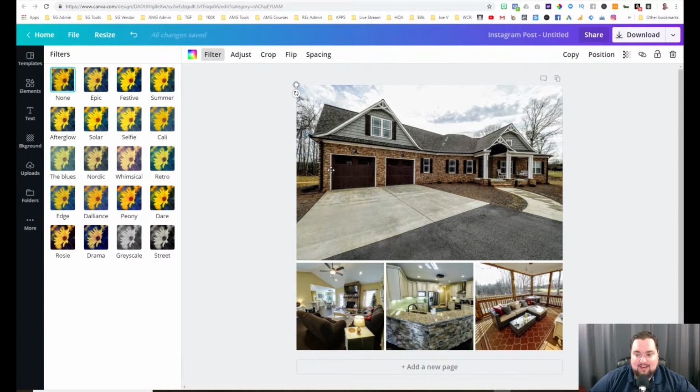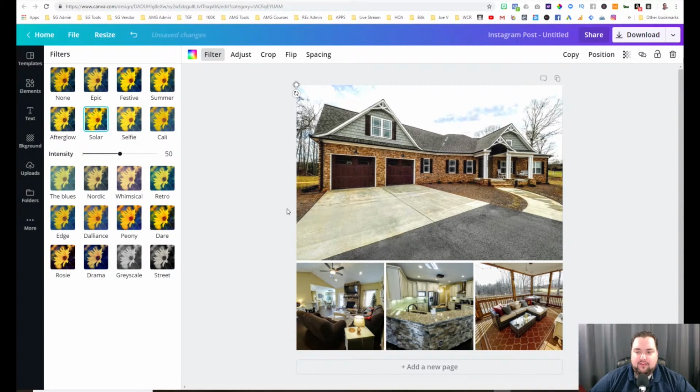I found inside Canva, at least for real estate and product stuff, unless it's a really, really bad photo, that this Solar filter puts a really good look on it. It enhances it, makes the grass look better, and makes the colors on the house pop a little bit better.